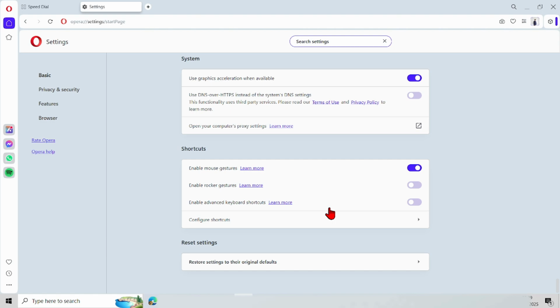So that's it, the tutorial on how to disable advanced keyboard shortcuts in the Opera browser on a computer.